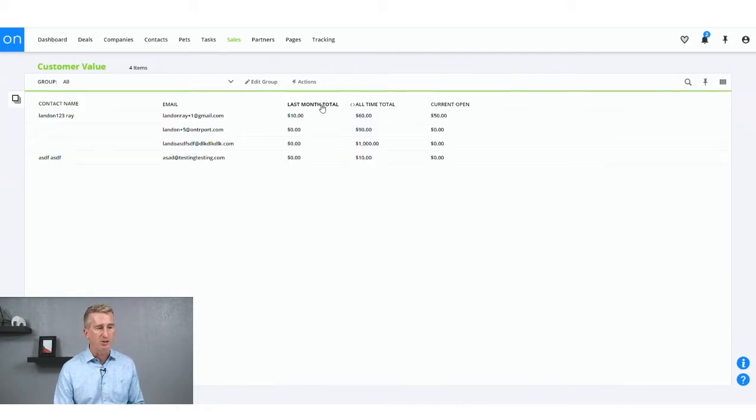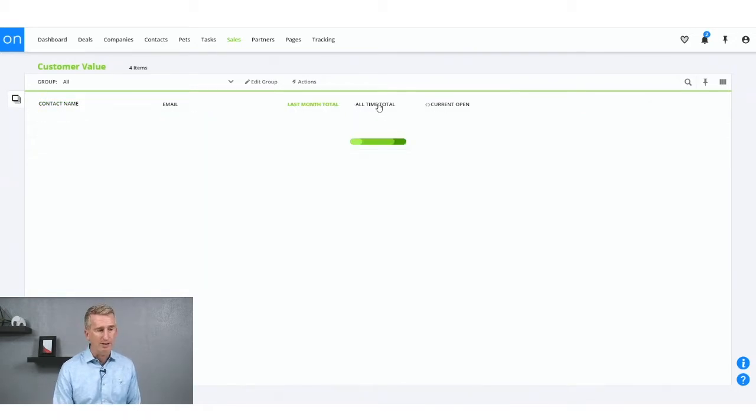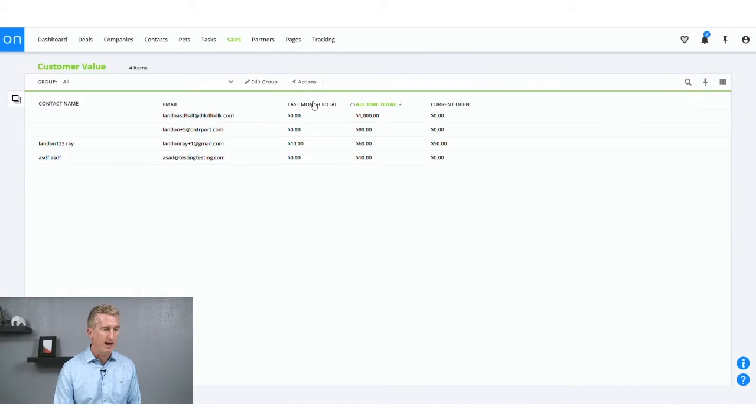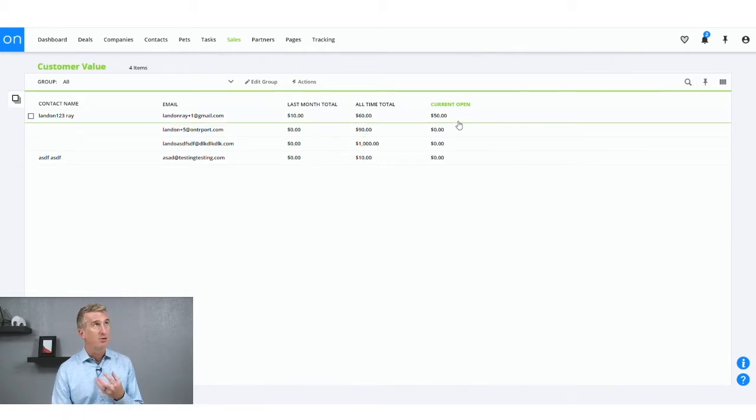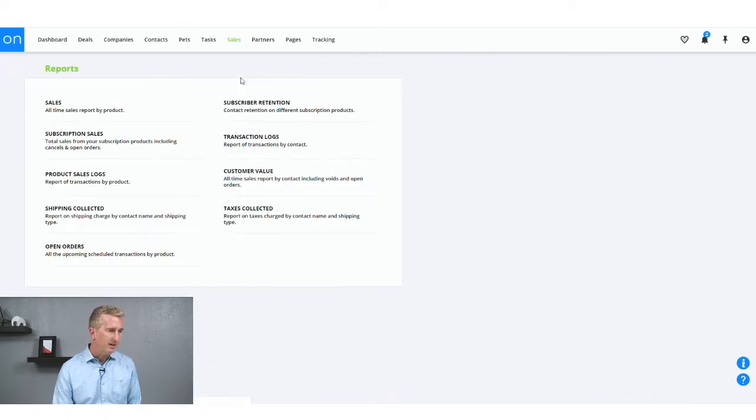So that's pretty cool because you can sort by these and see like, okay, this is my most valuable customer of all time. This is my most valuable customer last month. Currently open orders, this is my customer with the highest current open order value, right? They're paying the most for subscriptions right now. You can sort these, again, sift them out using groups and drill into your customers.